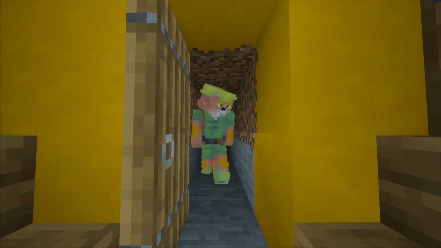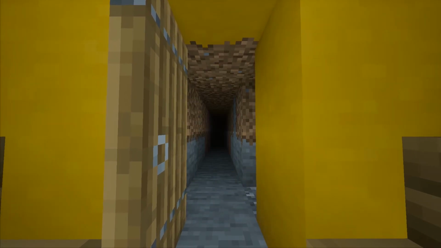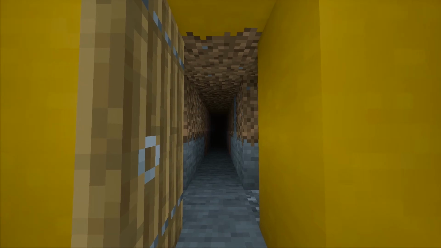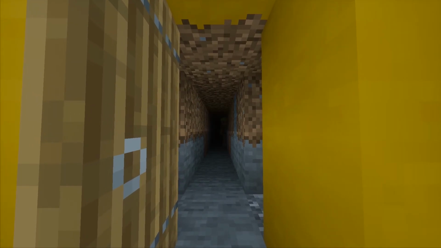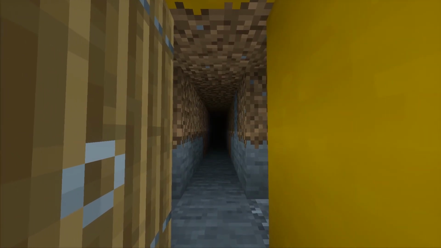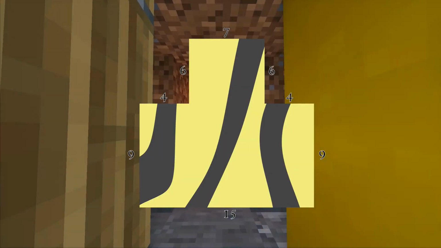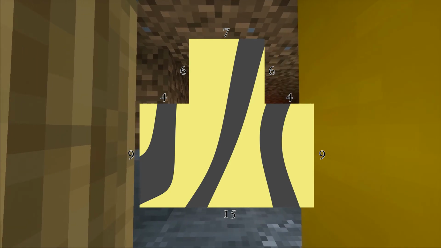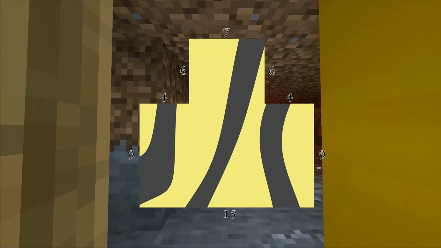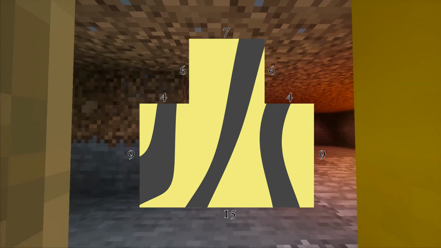Now, for the interior, you'll see on screen in a moment a layout. You can make this as big or as small as you want. For my design, we're going with these dimensions. However, feel free to take this into your own hands, do it however you desire.